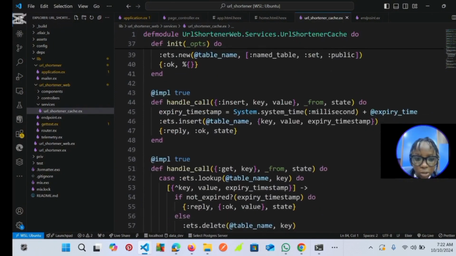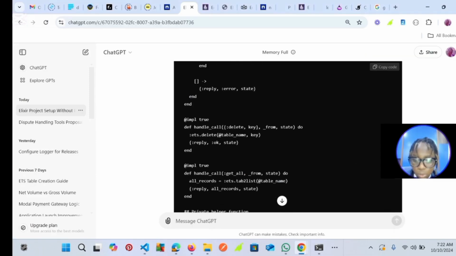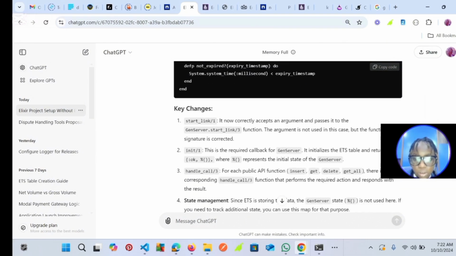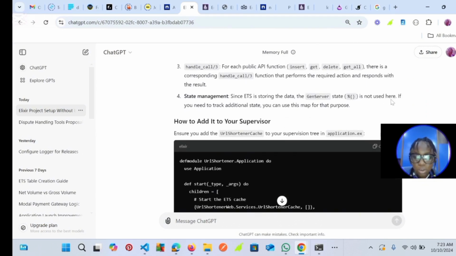So we might have to understand what this handle call is about. So going back over here, what did it really do? So start link. Okay, so handle call performs the required action and responds with the result. So state management now, since ETS is storing the data, the GenServer state is not used there, and if you need to track additional state, you can use this map for that purpose.